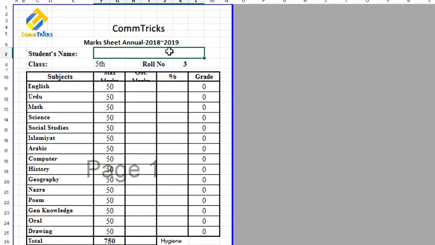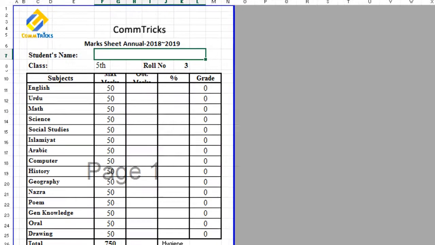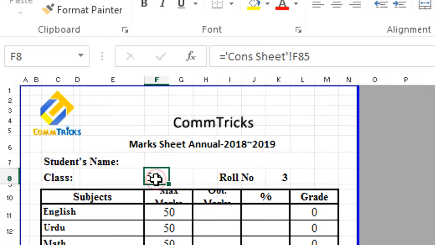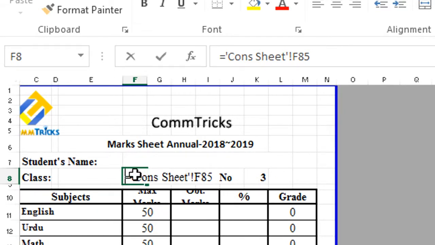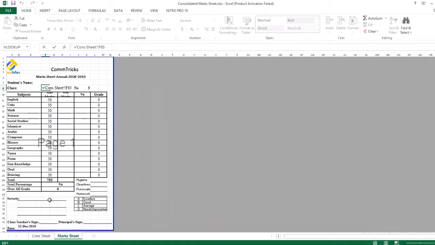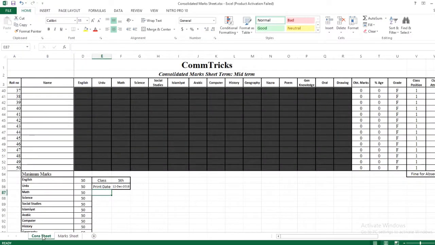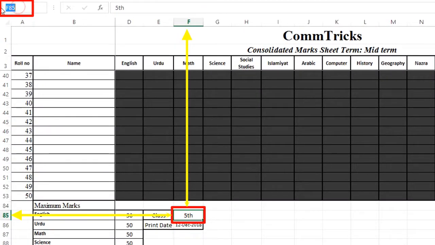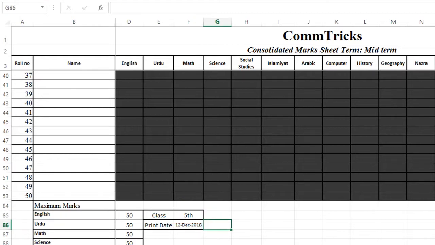Here is the student's name. We don't need to do anything because I have already applied the VLOOKUP formula here also. As I mentioned before, the class will automatically come from the main consolidated sheet. If we double click here, we can see it is showing our reference to the consolidated sheet and cell number F85. And if we go here, it is F85 and our sheet name is consolidated.